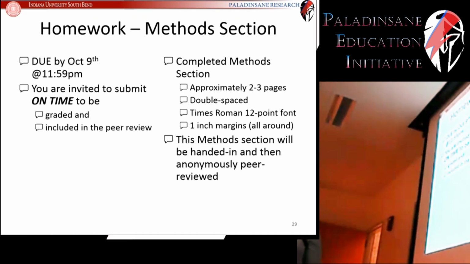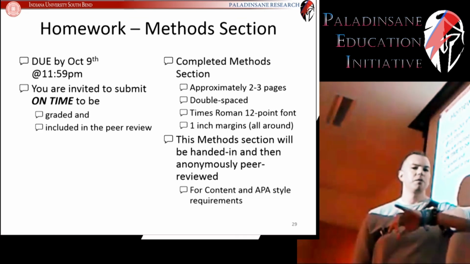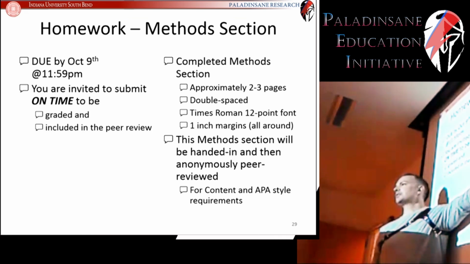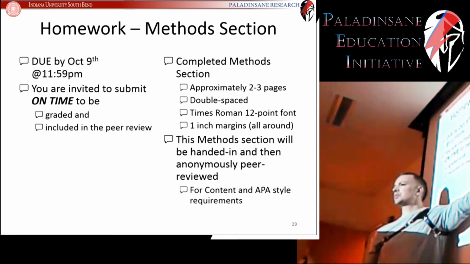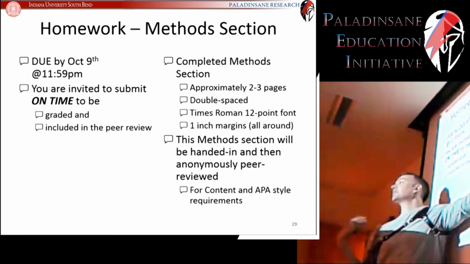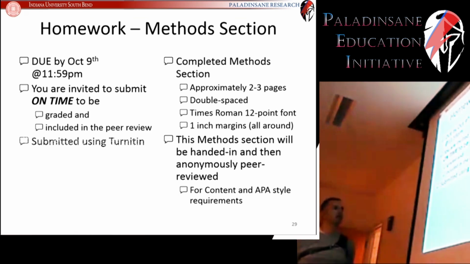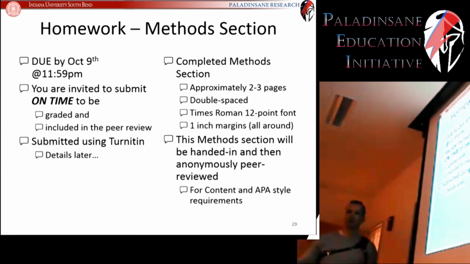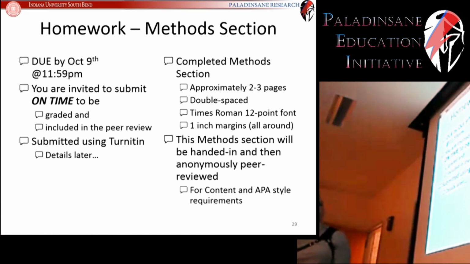And again, this method section will be handed in and it will be anonymously peer reviewed. And it'll be peer reviewed for both content and APA style requirements. Anonymously only works if you don't put your name anywhere on the document. So when you hand it in, I will know which document goes with which students, so I can grade your drafts. But let's keep it as anonymous as possible for the peer review process. Please don't have your name anywhere on that. We're going to submit that using Turnitin, and I'll give you details on that, how to sign up for that, and basically how to submit and make sure that you're in the right section.